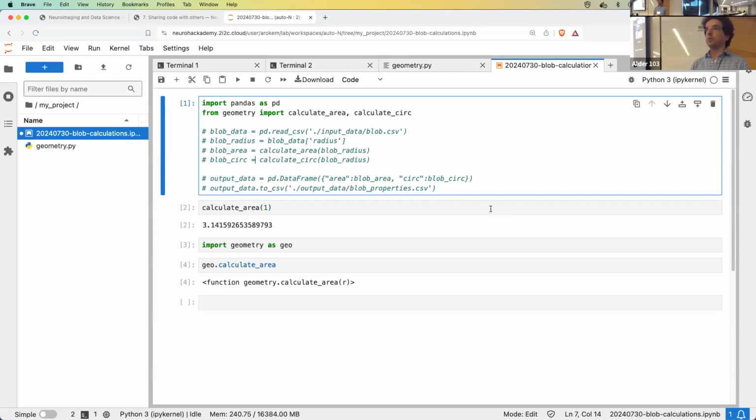Okay, let me pause here. What questions do people have so far? Yes. So is that file that we wrote, geometry.py, is that considered a library, or is there something else that's needed to call it a library?